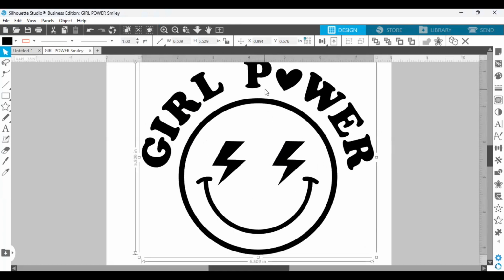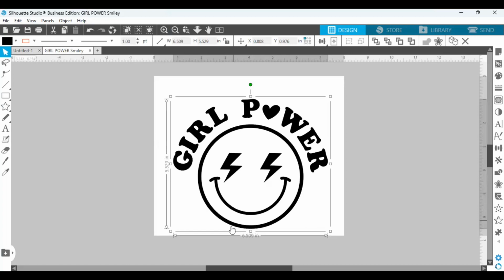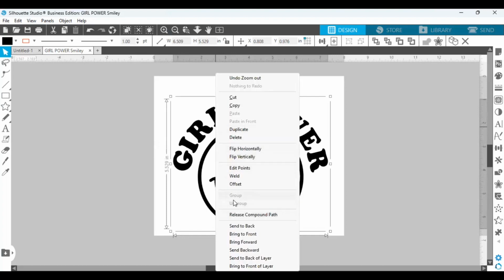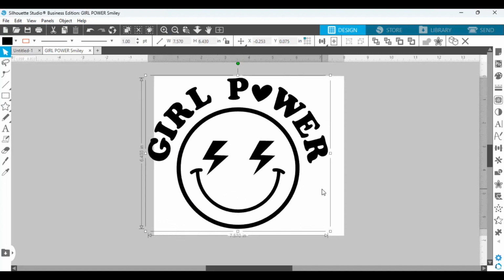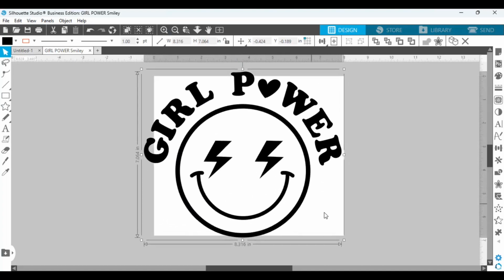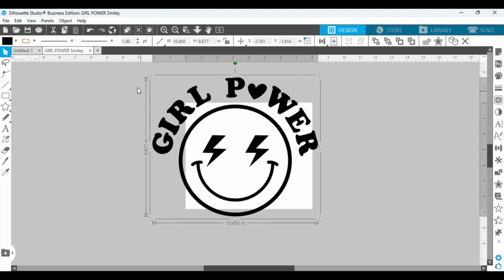Okay. I would like this design to be at least 10.5 in width. All right. If you notice, if I try to ungroup this, it doesn't give me the choices to group or ungroup. It's a set file, so I cannot change this design. So I'm gonna go ahead and make it bigger. Yeah, that looks good, all right?